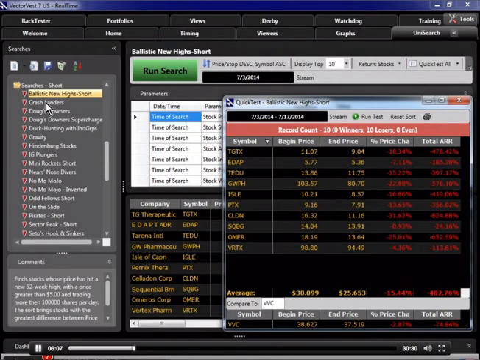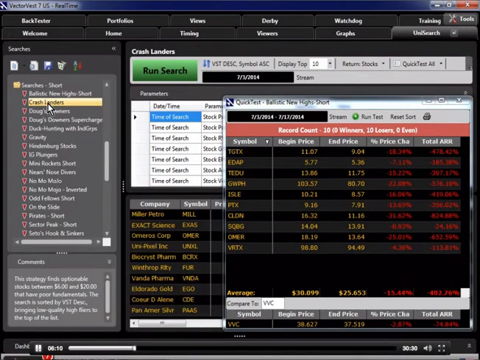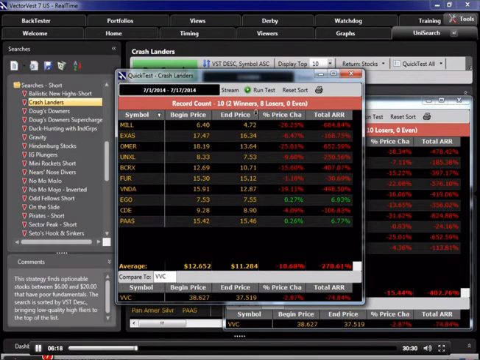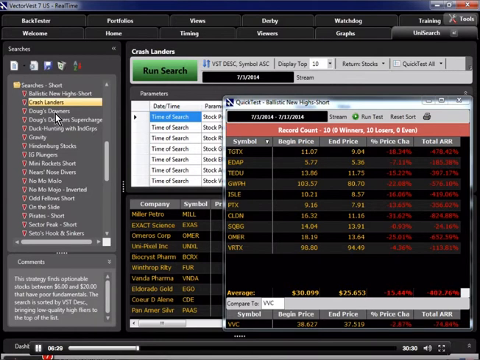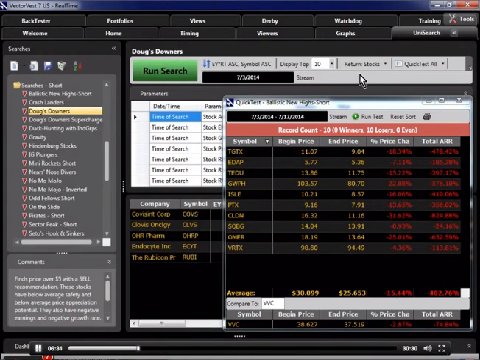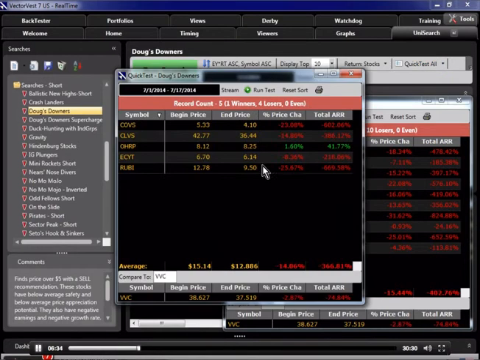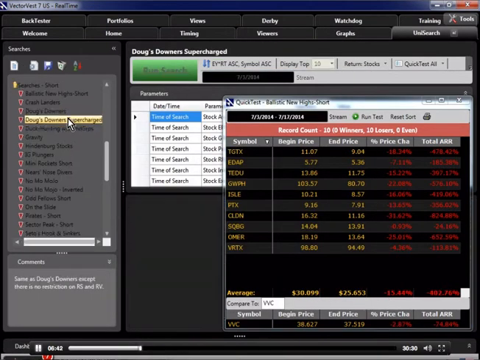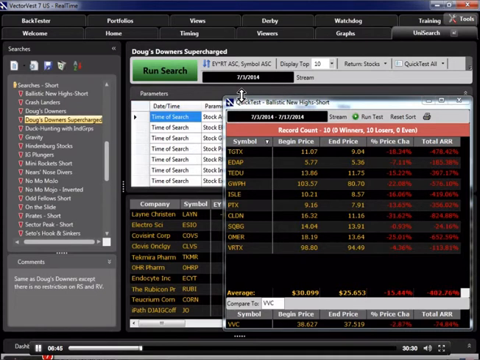Now we'll go to our second search, Crash Landers. If I double click on it, it will open and run the search. And I'll quick test its findings. Here we see that it had 2 losers, 8 winners, making 10.68%, underperforming Ballistic New Highs Short, so we'll just close it. We're looking for the best performer, Doug's Downers. Quick test. Now it only found 5 stocks, 1 loser, 4 winners, 14%, underperforming again. And so we continue this process through all of these short searches.